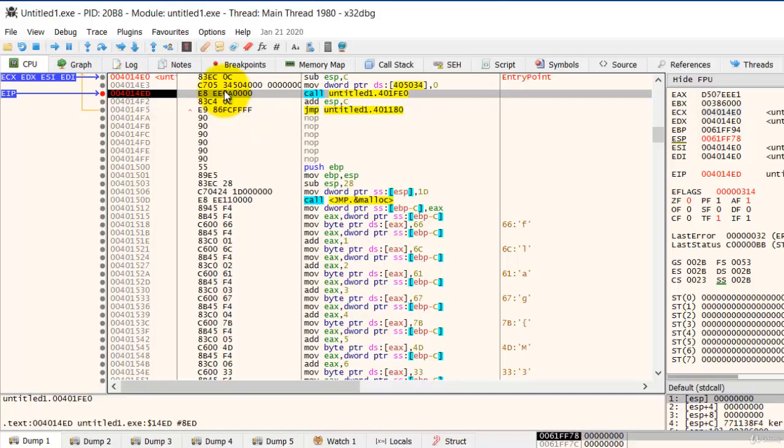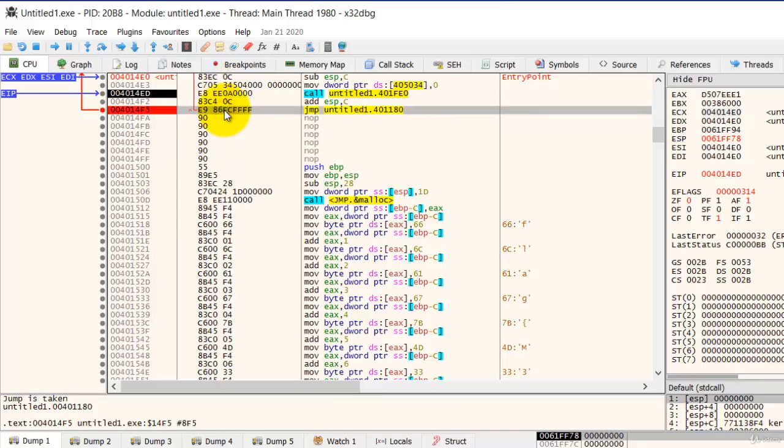Then you can remove the breakpoint by double clicking, and then you can set a new breakpoint by double clicking here. Press F9 again and it will run this code. It will execute this instruction and then come to here and stop. So now when you are here, you can remove the breakpoint if you want by double clicking and then press F8.